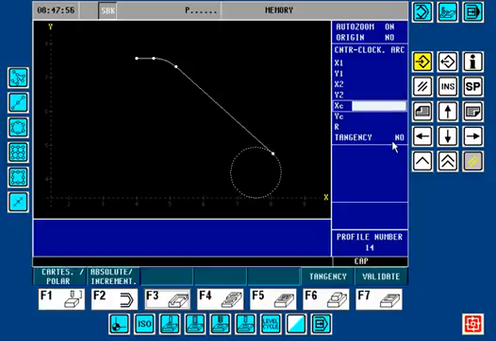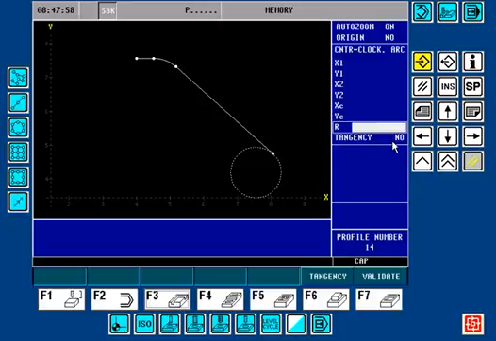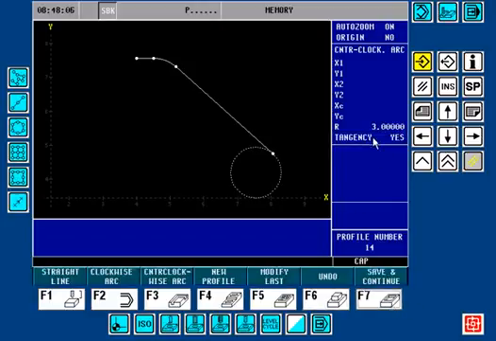So I'm just going to come down. I don't know where the end point is, I don't know where the center is, but I know that the radius is 3 inches, and I know that it's tangent. So I'm going to enter into the tangency and validate it. And again, it just basically leaves a blank area here. But again, because I have my soft keys with line, arc clockwise, and arc counterclockwise, I can continue the programming.